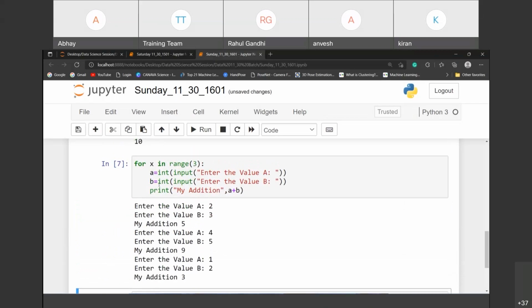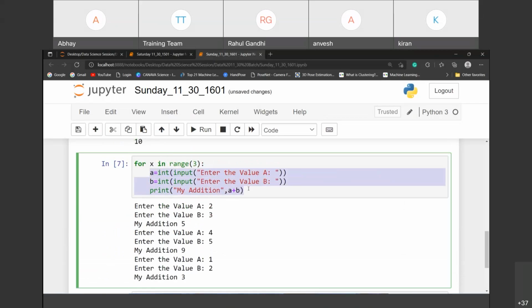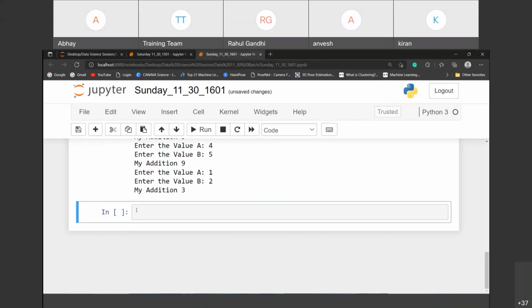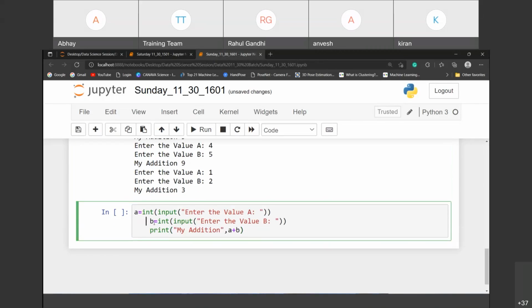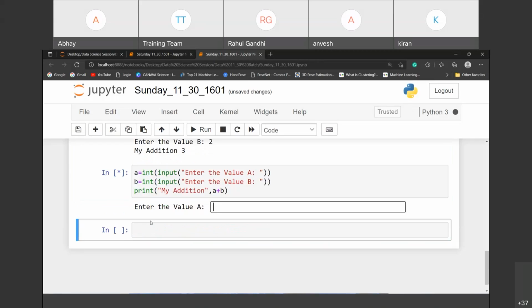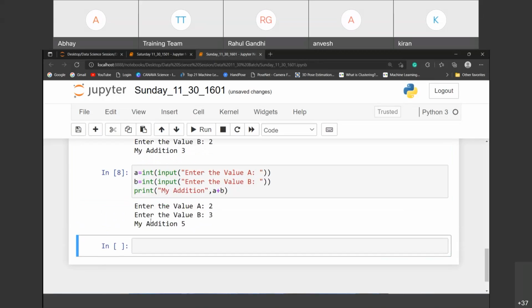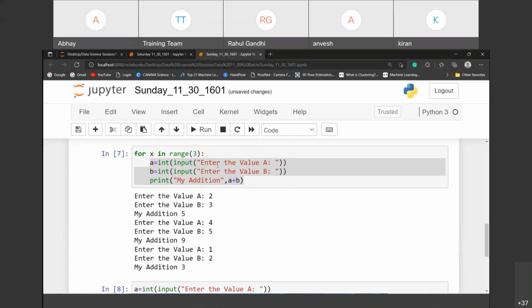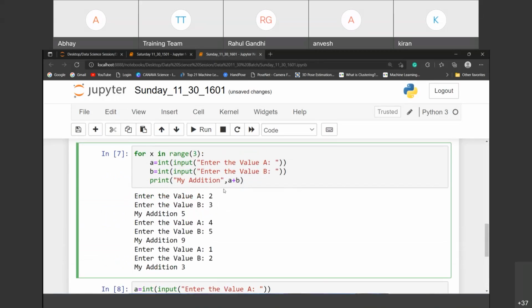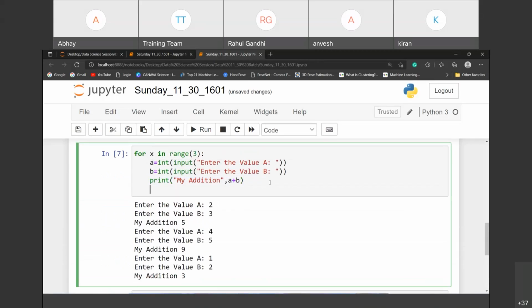No, because three times it is getting the inputs. If I were taking it like this, then definitely it would execute only once, right? That's it. So I want to execute this three times. That is why I'm taking a for loop, right? And you can pass here also, like this.